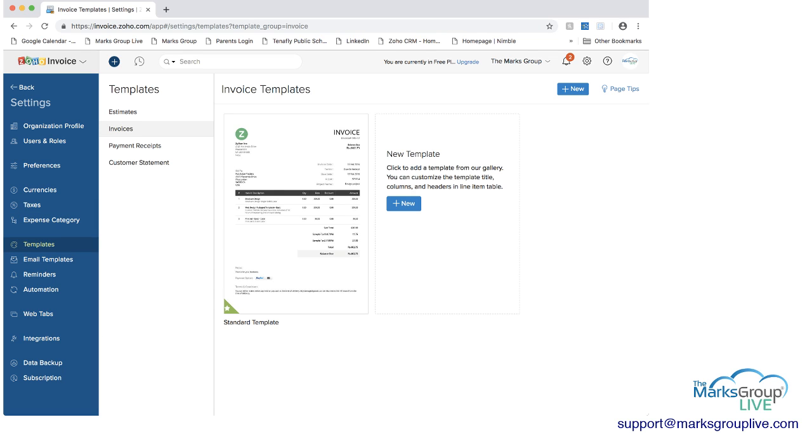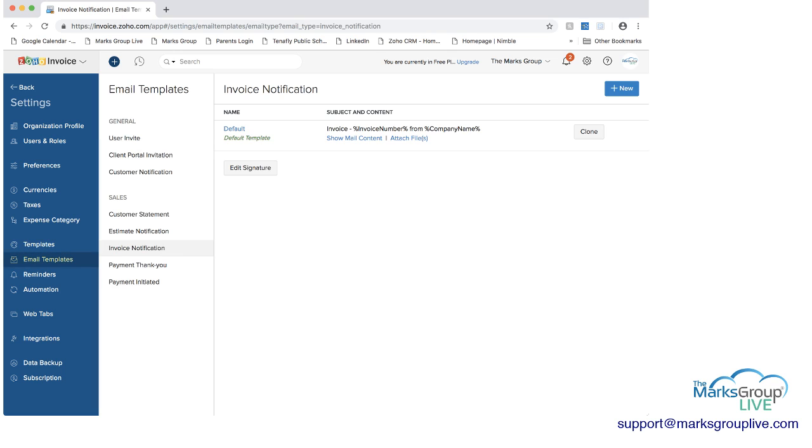Templates I showed you before. We have estimates, invoices, payment receipts, and customer statements. And as you can see by the plus new, you can always add one of your own. Then we have the email templates as well. These are the notification templates, and you can completely customize those.